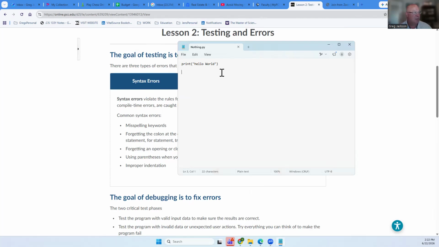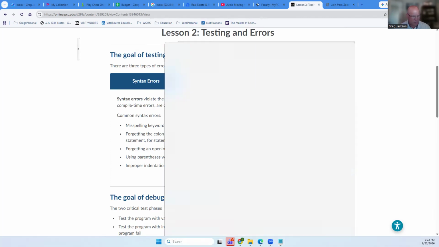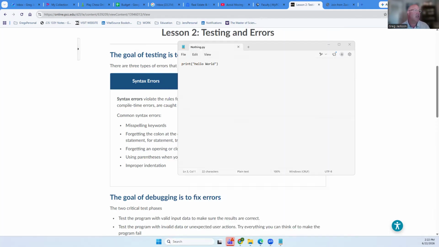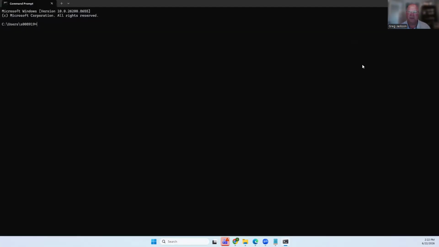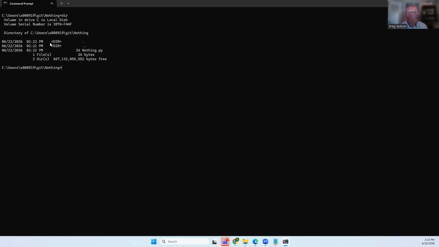Okay, now what I'm going to do is I'm going to open a command line. I hope you guys can see this. I hope. Guess we're going to find out. And on the command line, I'm in C users S00819. I'm going to go cd git, and I'm going to say cd nothing, and I'm in the nothing folder. So I do a dir, and sure enough, here's my file, nothing.py. Okay, so the file is in there. We all know it just says print hello world.